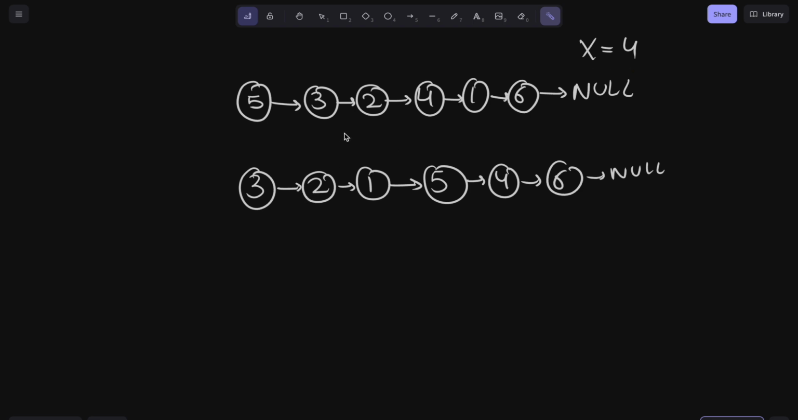I just need to do one thing. I have to take all of the nodes which have a value less than this x, and put them on the left side from the starting, and whatever nodes are left will come automatically on the right side, and our list will get partitioned. So how are we going to do this? And there's one more thing you need to keep in mind, the relative order.